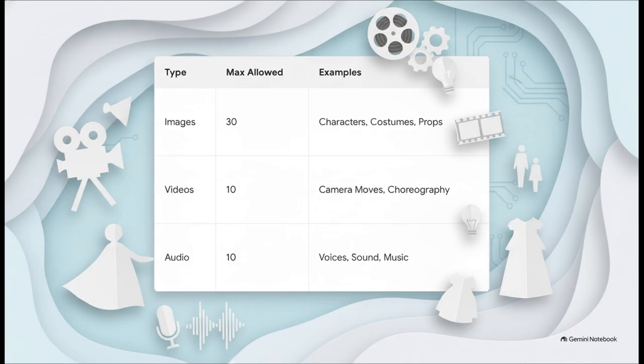Now, what's really interesting about this slide is the specific distribution it gives you. You get 30 images to lock down your characters, their costumes, and the exact lighting. You get 10 videos, which you can use to dictate complex camera movements or dance choreography that text prompts just can't describe properly. And you get 10 audio clips to define voices or musical rhythm. Essentially, you're assigning specific roles to different assets to build a comprehensive digital production Bible for the AI to follow.